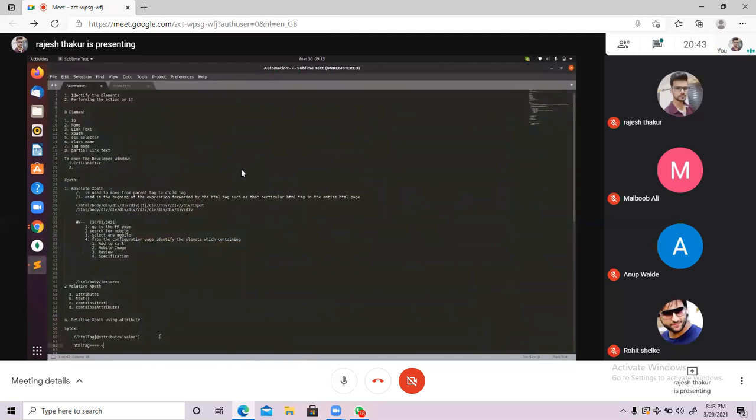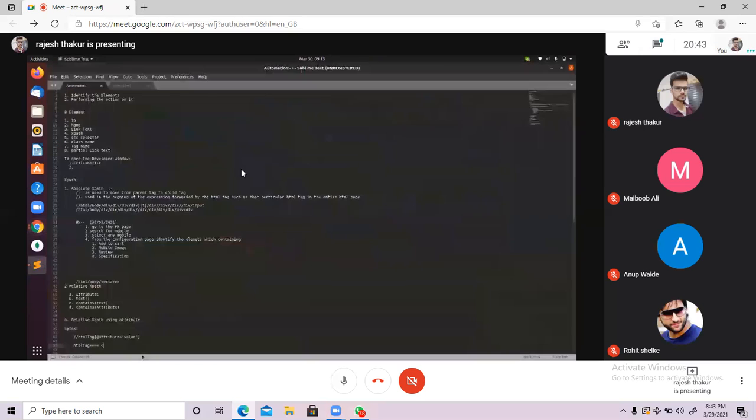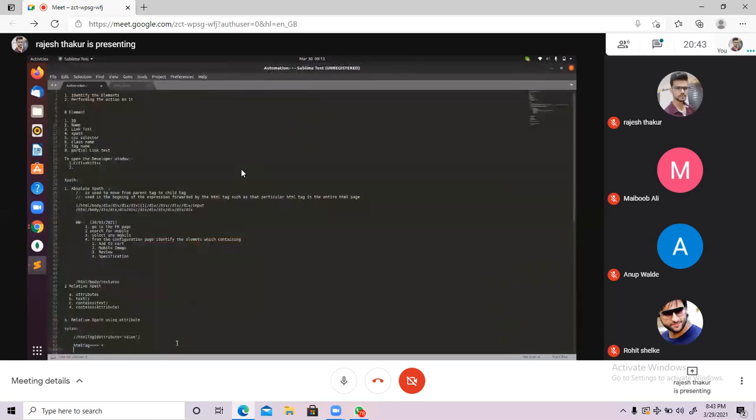See, button is with the angular bracket. So button is what? HTML tag. So we understood. Now we'll write our relative XPath for this add to cart, right? So here, what is the HTML tag? Button. Just go with the syntax.